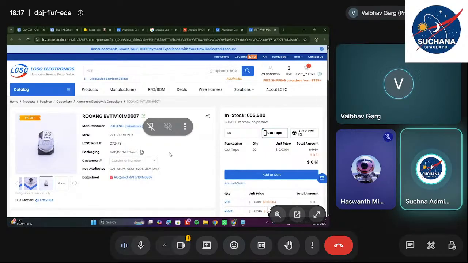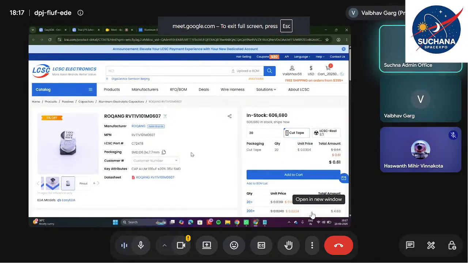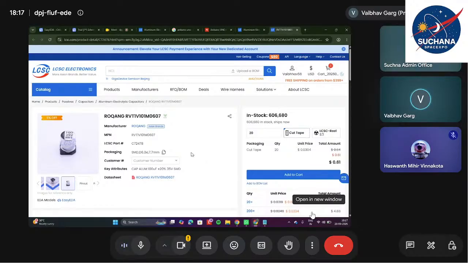It is very clearly written, 100 uF, 35 volt. That is actually microfarad. Since there is no symbol for micro, we usually use u. So the capacitance is 100 microfarad, and it is rated for which voltage? 35 volt. Is it a through hole component or an SMD component?